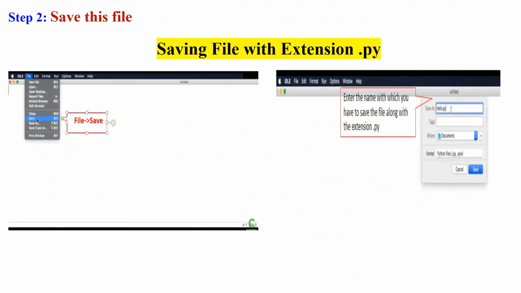Our next step is to save this file by clicking on File menu, Save or Save as option, followed by typing a proper name for it instead of the default name Untitled. Now, we can see how saving a file with extension .py can be done. Enter the name with which you have to save the file along with the extension .py. Even if we forget to give the extension .py or .pyw while saving the file for the first time, the Python compiler automatically gives the extension along with the file name.